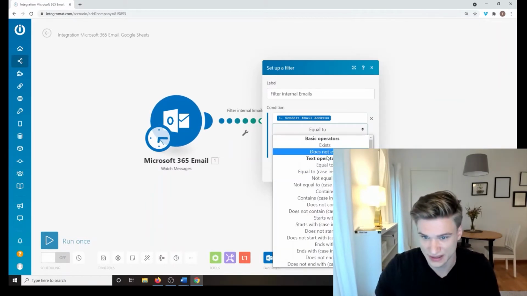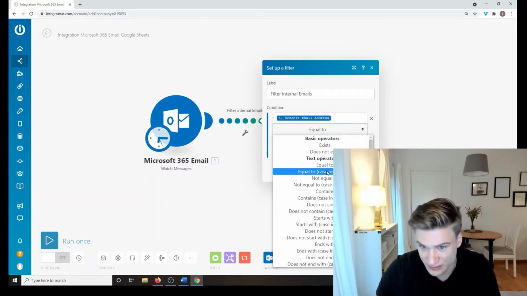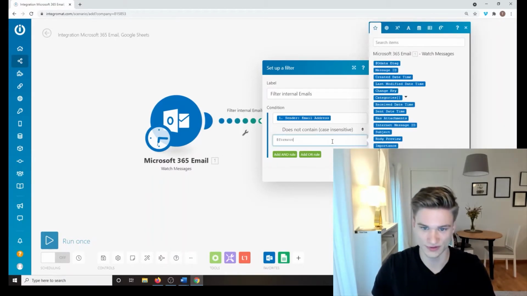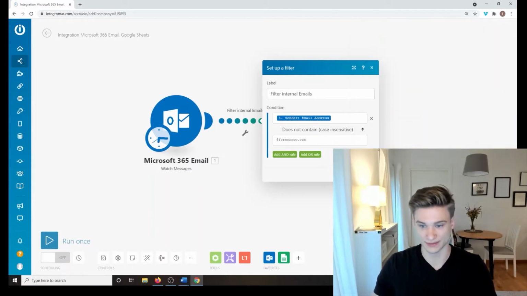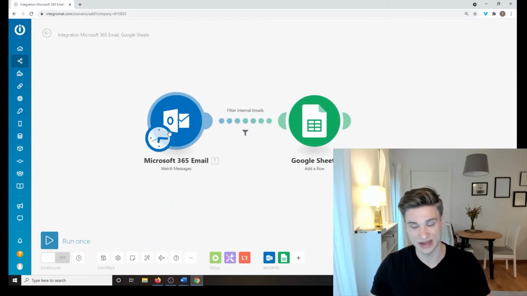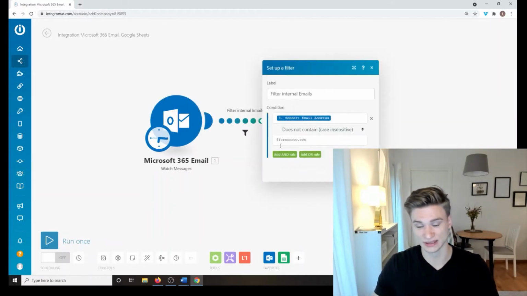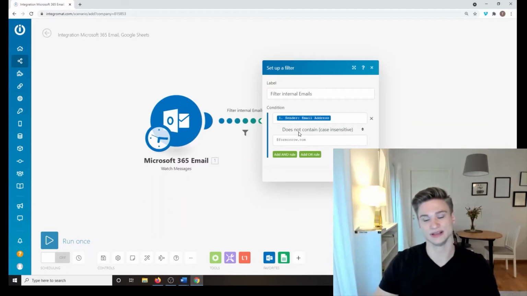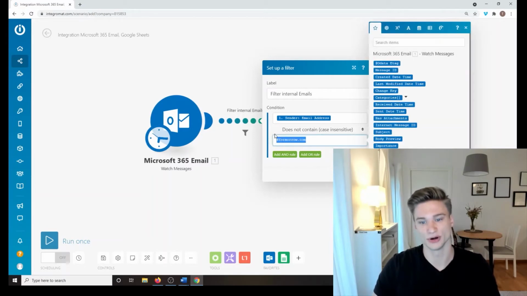So we say that the sender of the email is not equal to, does not contain this, is it? At formorrow.com. So this in our case would mean no one from an internal email from our team will get through here. If someone from my team sends an email to this automation, then this would make sure that it's filtered out, because the only packages that get through this filter do not contain @formorrow.com.